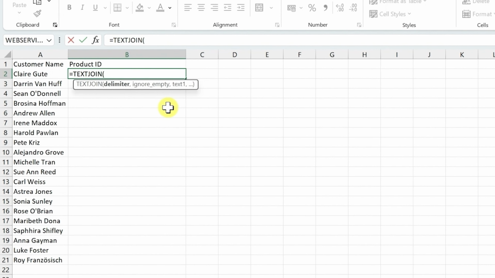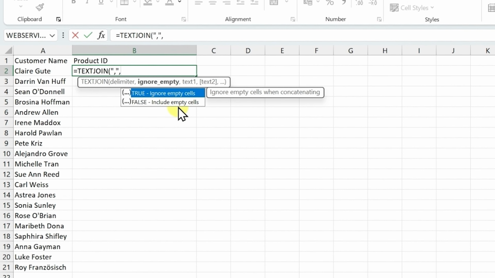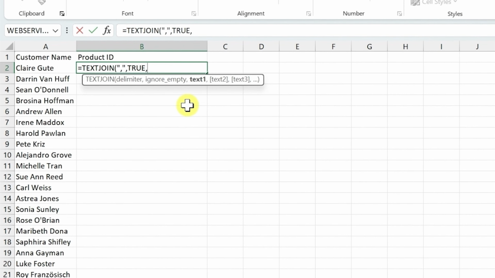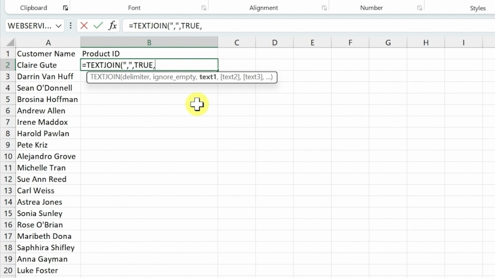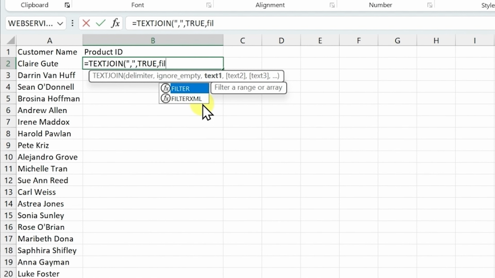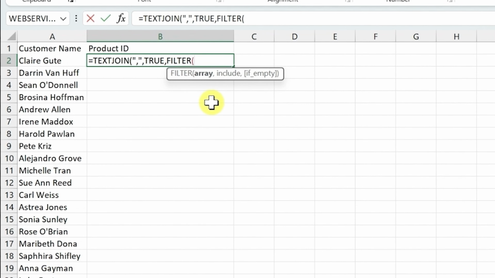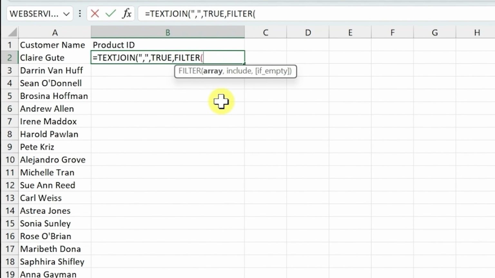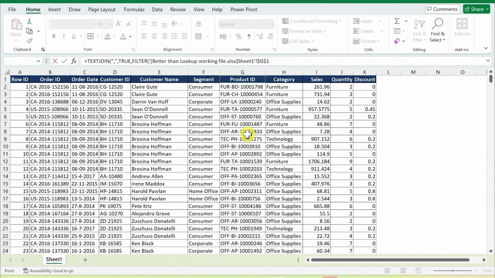For example, for the delimiter, I can say give me a comma. Now ignore empty: do you really want to ignore the empty cells? I would say yes, I don't want the empty cells because that does not really make sense for product. And now something called text. Now here the actual game comes. You need to apply something called FILTER. Filter is nothing but an option to filter out the data. Here we are going to use it something like a VLOOKUP. The first thing we need is the array, which is the array of my result. My result column is my product ID column, so I would select the entire product ID column from here.